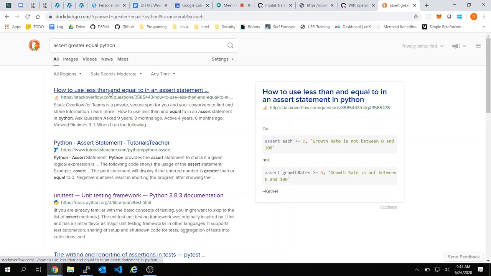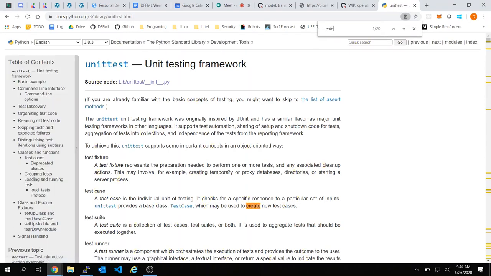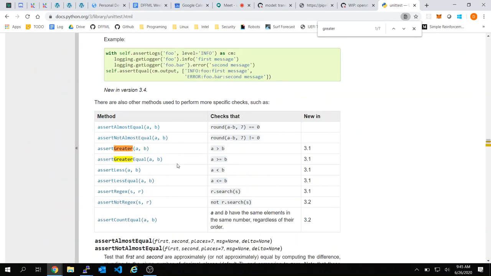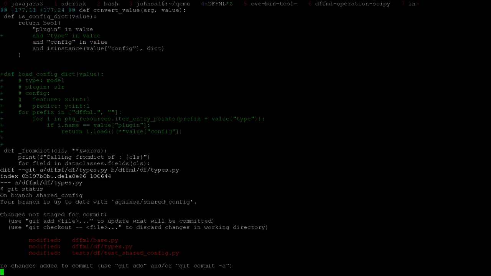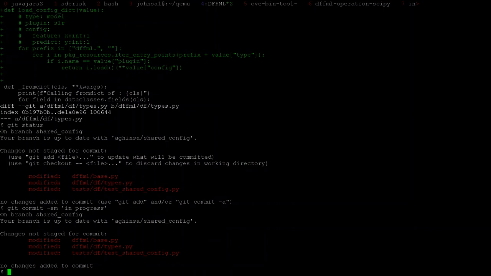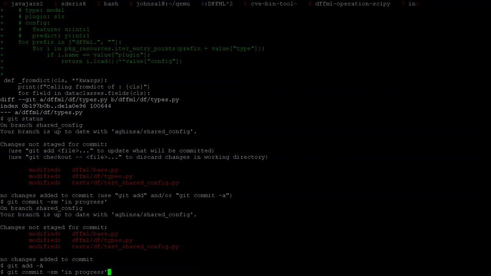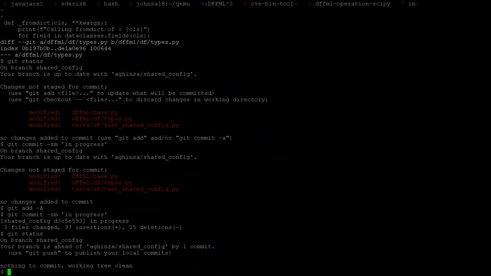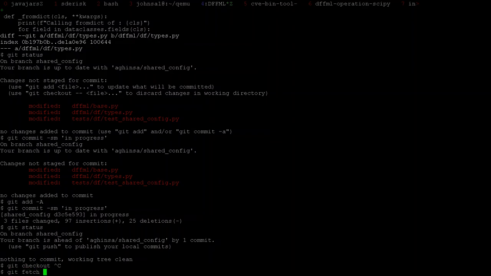I can never remember whether it's... I think it is assert greater equal. All right, let's change that real quick. And then I also have to begin working on the NLP operations. Sounds good. All right, git checkout, git fetch.